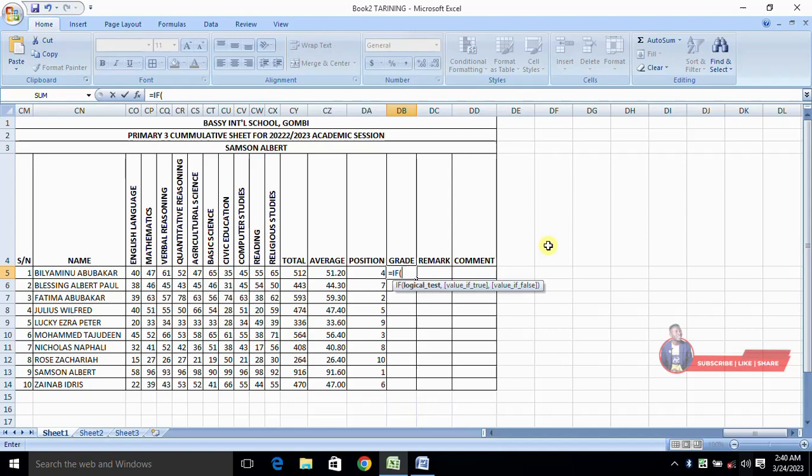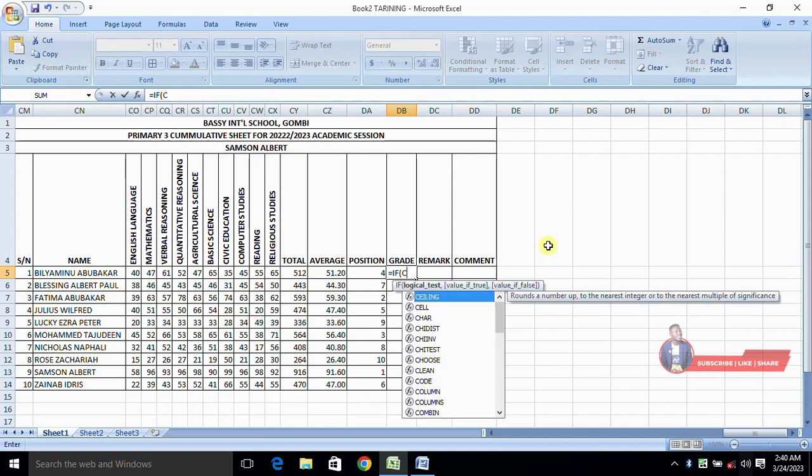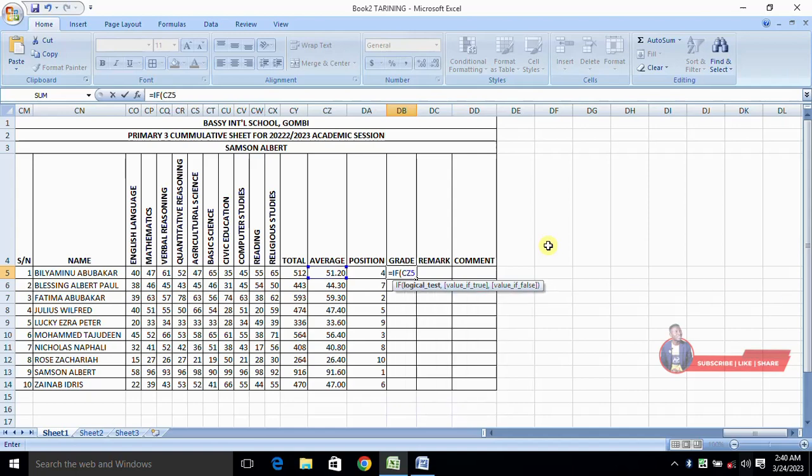Then you type if CZ5 is less than or equals to, you understand, less than or equals to what, 39.99, comma, now open double quotation and type F, close the double quotation. Now you've then comma, now you're done with the first condition. You're done with the first condition.